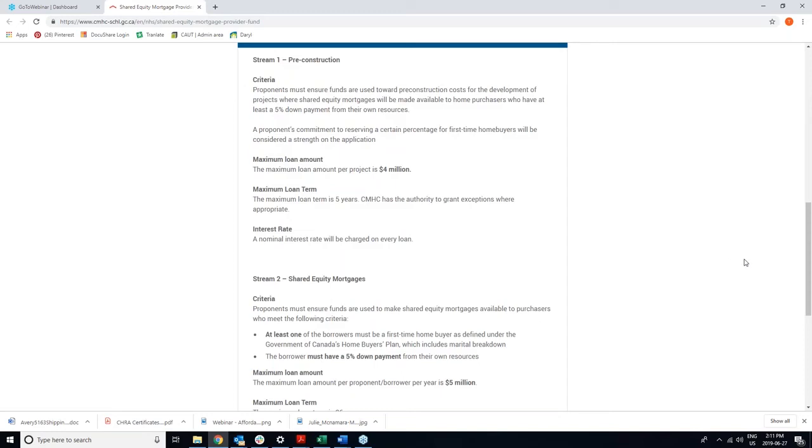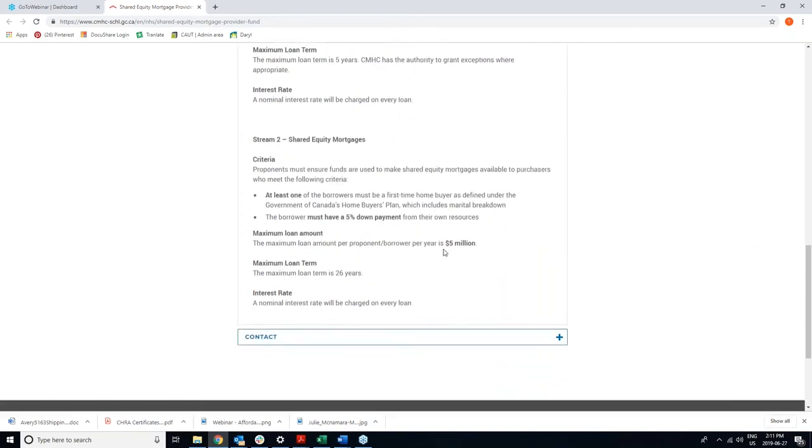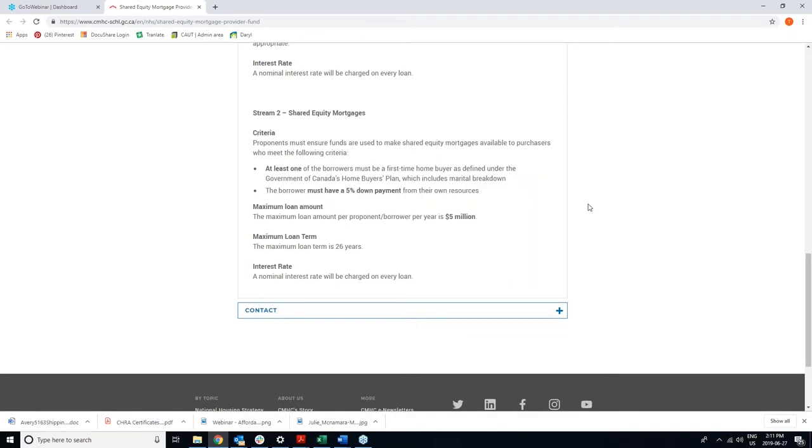The second stream, there's more criteria here in that all of the shared equity mortgages would go towards first-time home buyers that can provide a 5% down payment, so slightly different. There's no maximum loan size per se, although on a per proponent borrower basis per year, it would be $5 million. The loan term will be negotiated with the proponent, but the maximum amortization period here is 26 years. And again, the interest rate would be nominal based on what we can do through the Crown Borrowing Program.